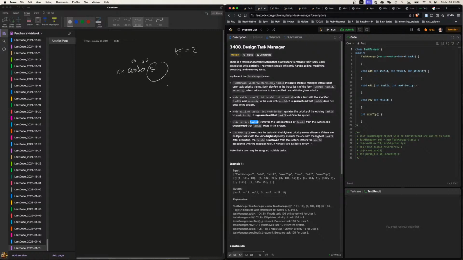As a task with a specified task ID and priority, it is guaranteed that the task ID does not exist in the system. So the task ID is unique. So we'll have a map of task ID to user ID and priority, right? And then when I add it, we'll add the priority and task ID to a priority queue, right? And we'll also add it to the mapping. And then when we edit it, we change the mapping and then we push a new element into the priority queue. When you remove, then you just remove the task ID from the mapping, right? It's all fine. It's all straightforward.